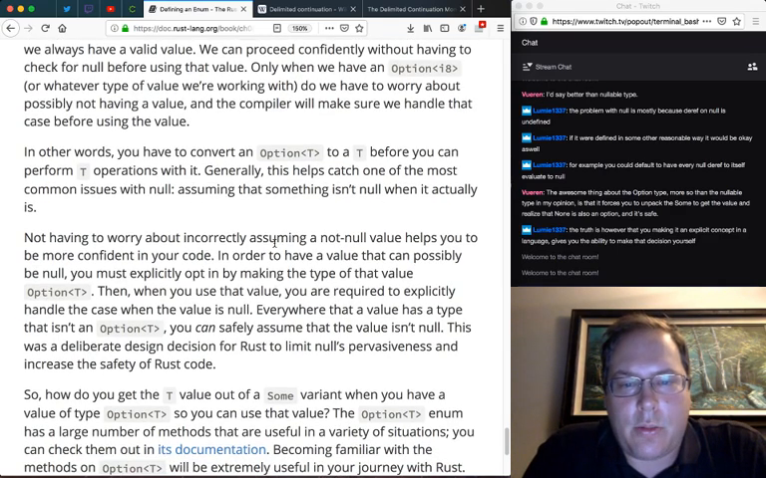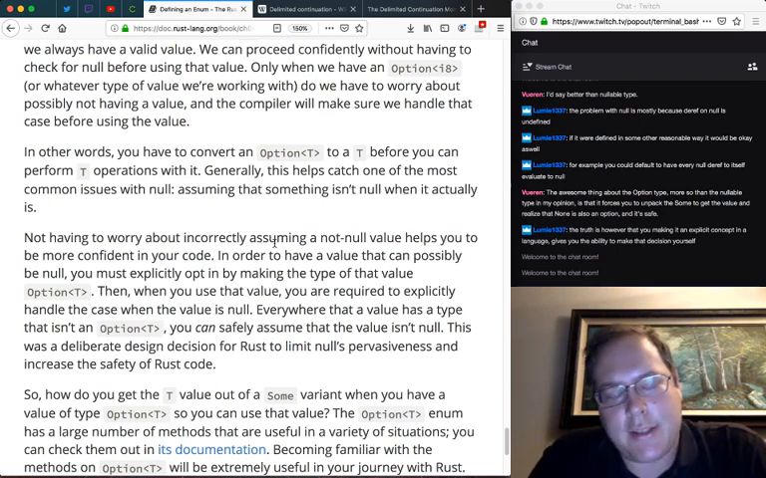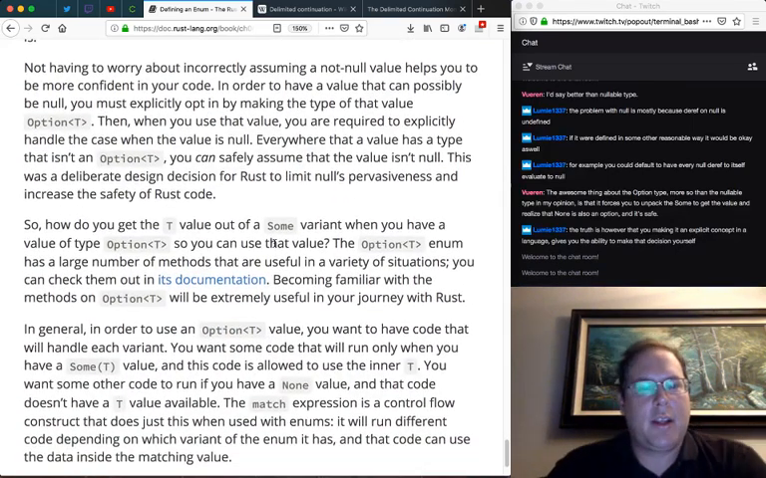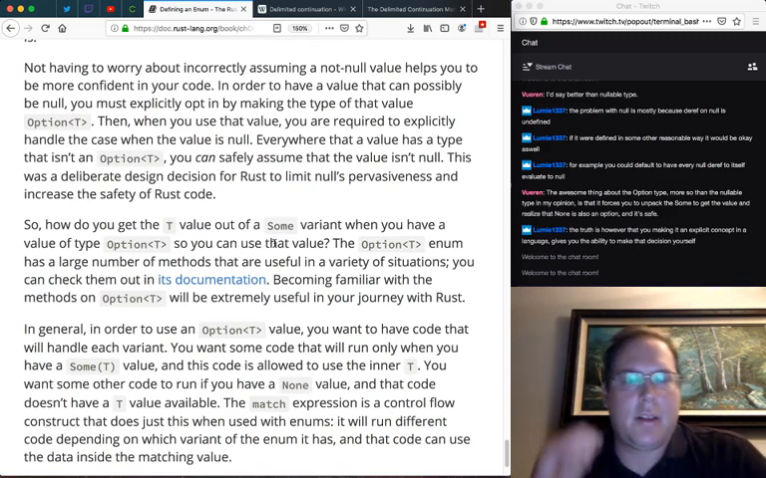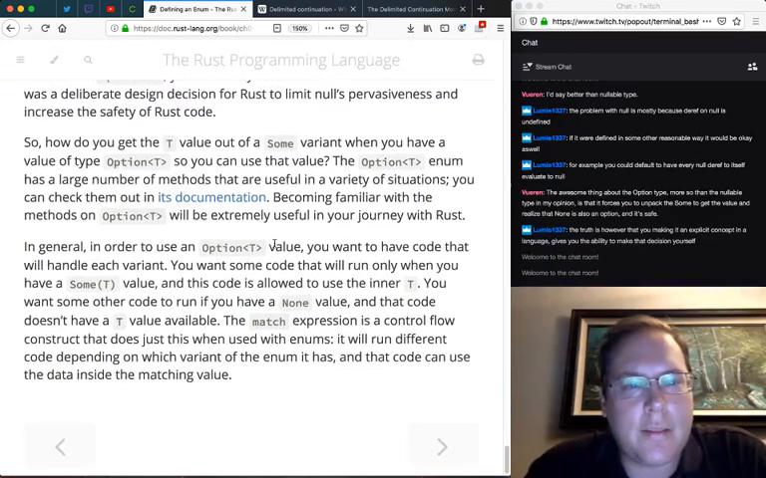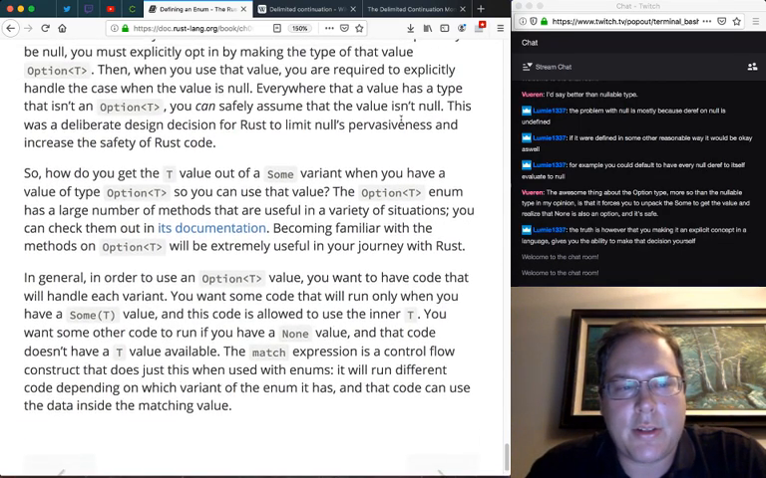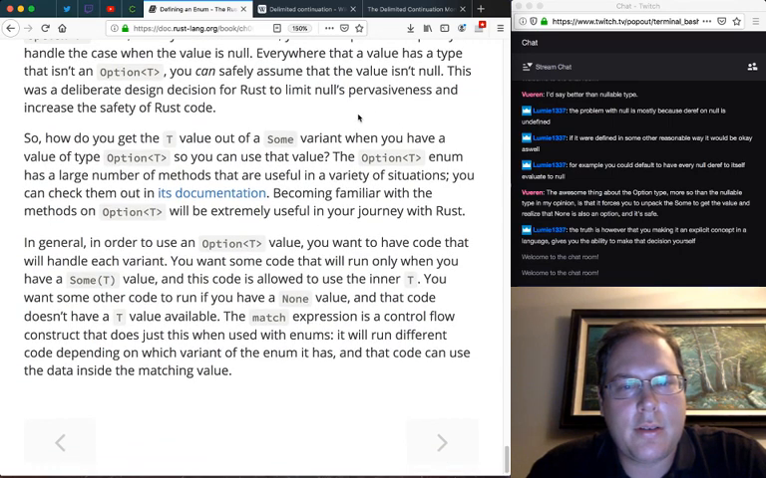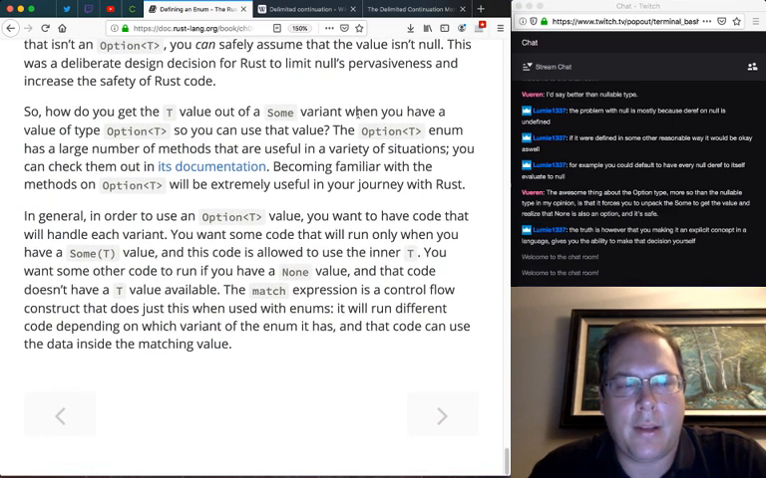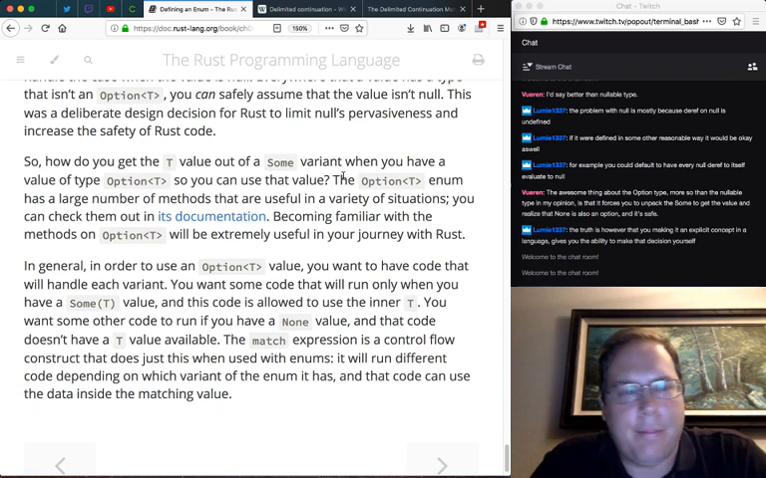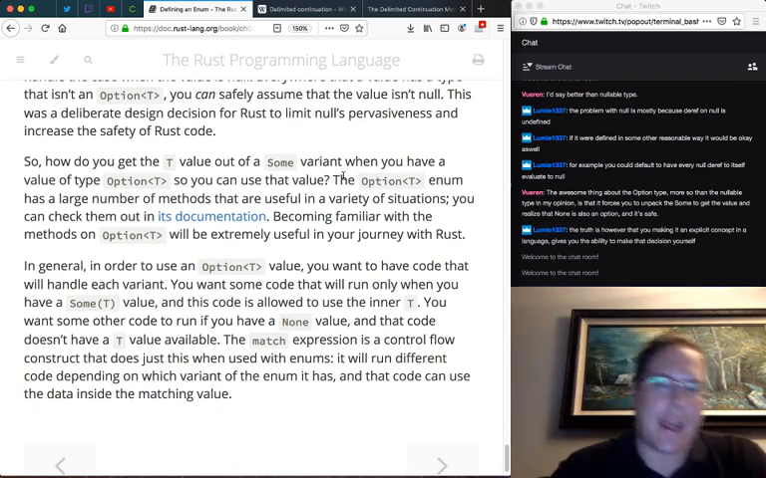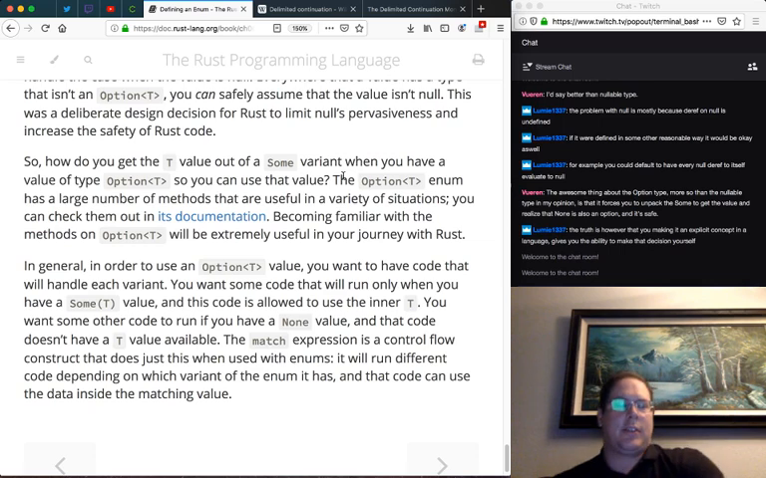Generally, this helps catch one of the most common mistakes with null, assuming that something isn't null when it actually is. Yes, very true. Not having to worry about incorrectly assuming a not null value helps you be more confident in your code. Ooh, I understand. You can safely assume that the type isn't null. Yeah. Right. Options can be null, and you have to check those, because you're not confident until you have a type that is not in an option. Okay.